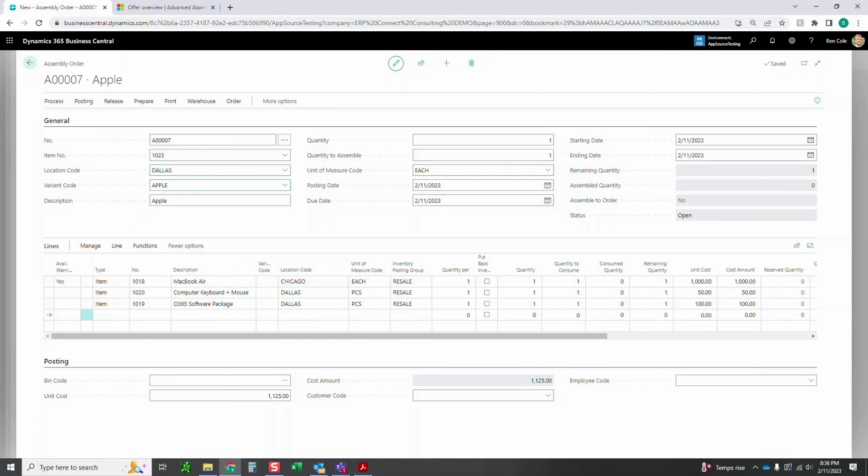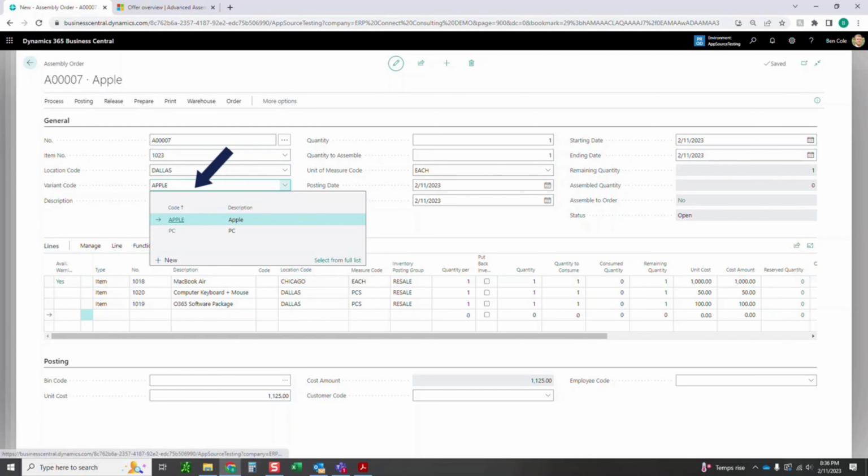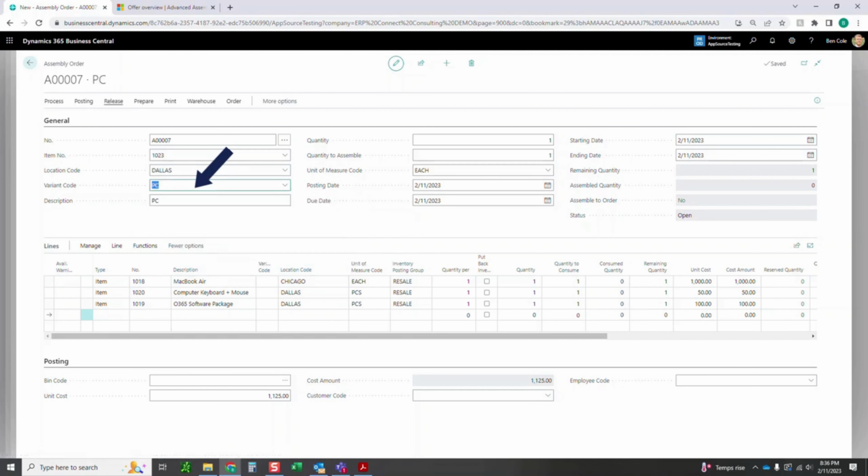So let's go ahead and actually switch that variant, and I'll show you what that's going to do. So let's switch it to PC. Let's refresh the lines. Now we can see that because the variant code was PC, I've now got that Microsoft Surface 9. So it's just, again, indicating based on the variant what is going to be part of that assembly order now. And then the fourth key that I had mentioned was the put back inventory, right?